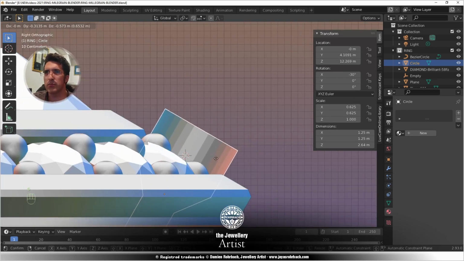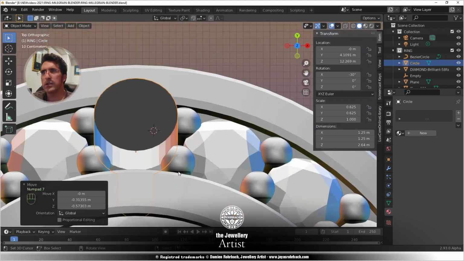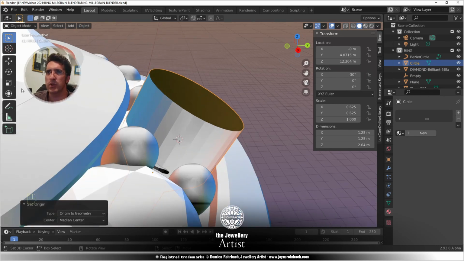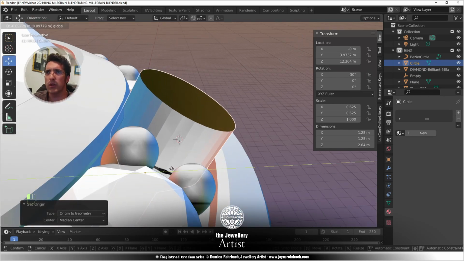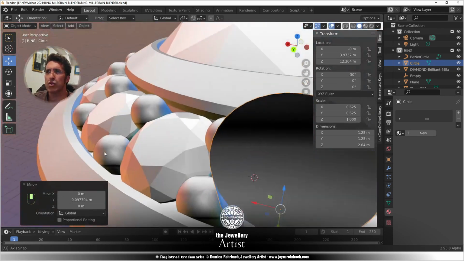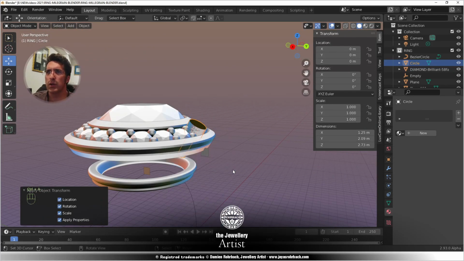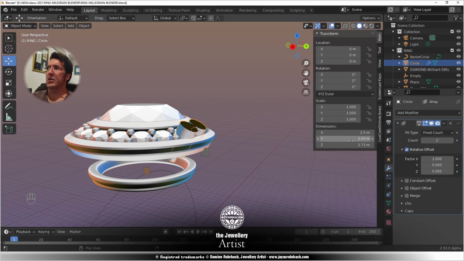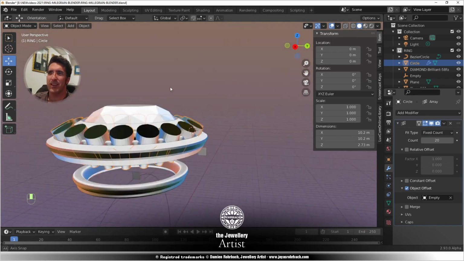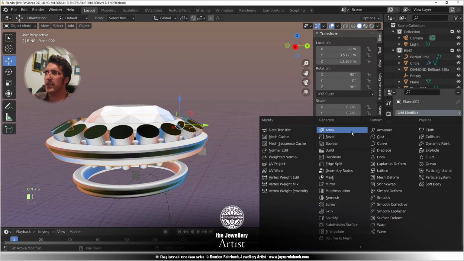Well, let's put it into place. Are we into place? No, we're not. Let's set the geometry around here. All right. This should be pretty good. Control A. Let's put the array modifier 20, object offset empty. All right. Now this guy needs a boolean.